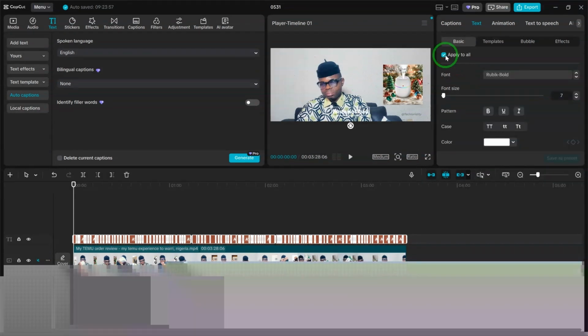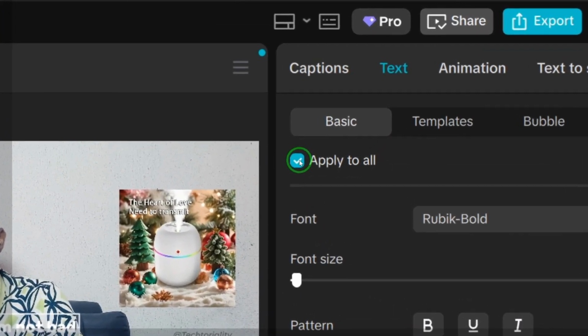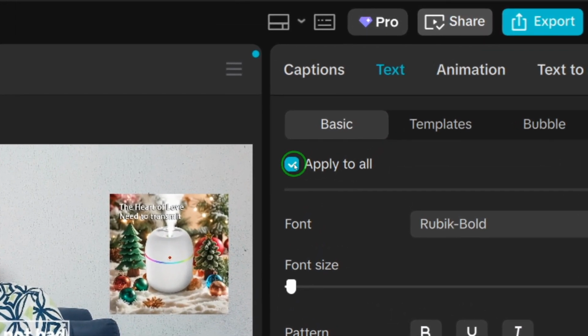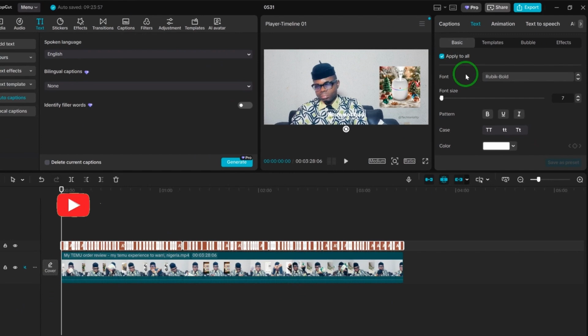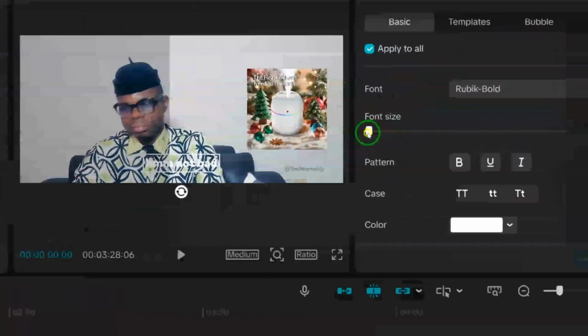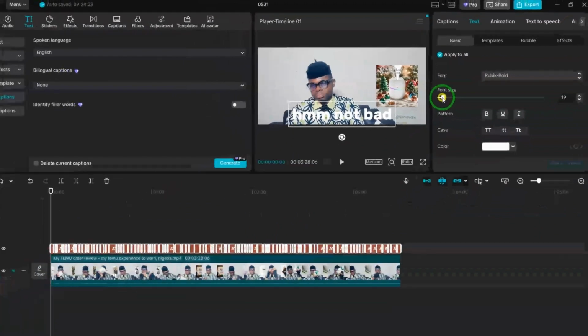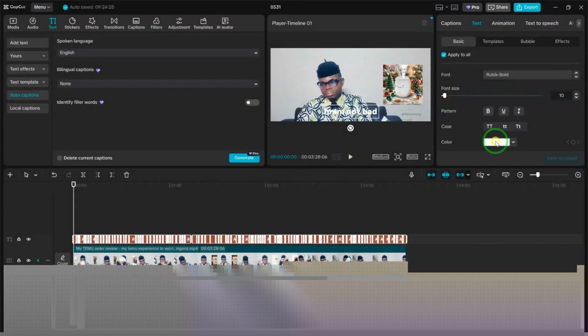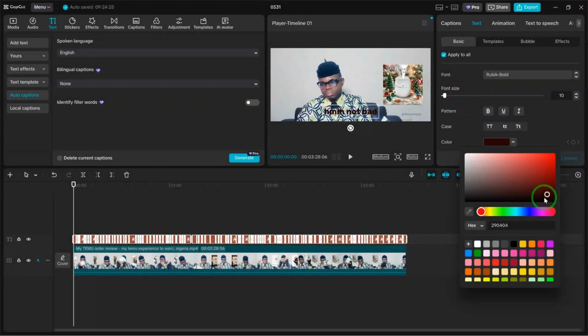Now, ensure that the apply to all option is checked so that you don't have to make the changes to the individual captions. When you make the change, it applies to all captions. Now, you can also make it bold. You can format all your captions if you want to underline and all that. And of course, you can also increase the font size like this. And you can also change the color right here. Make it black or something.